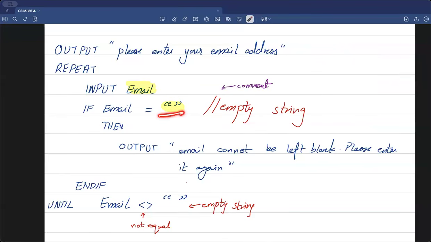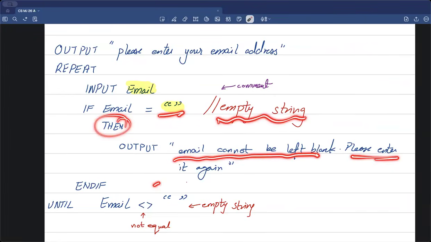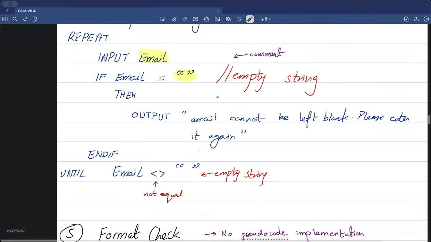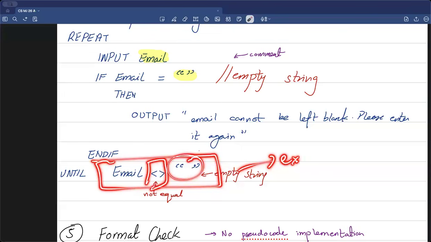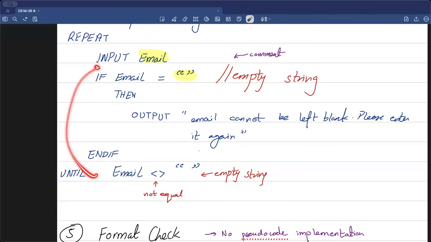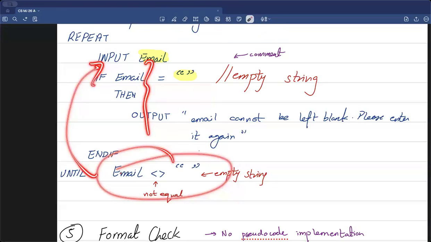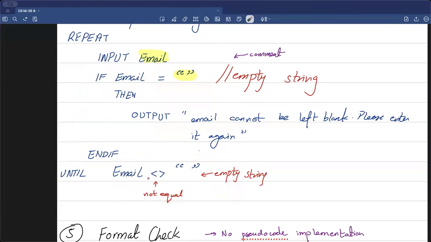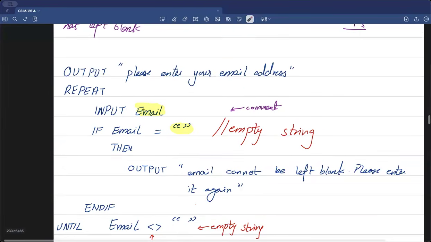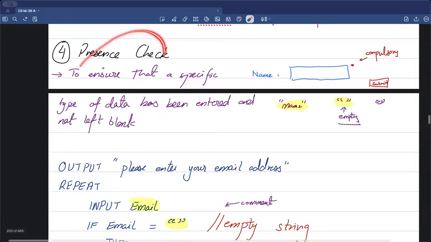If the email is like this, it means it's an empty string. Then I'm going to output email cannot be left blank. Please enter it again. And then you need to keep on repeating it until when? Until my email is not equal to empty string. If my email is not equal to empty string, then I will be able to exit the loop. But if my email is equal to empty string, I need to keep on repeating this until the user enters something which is not equal to the empty string I have up here. And that is how you make use of a presence check.